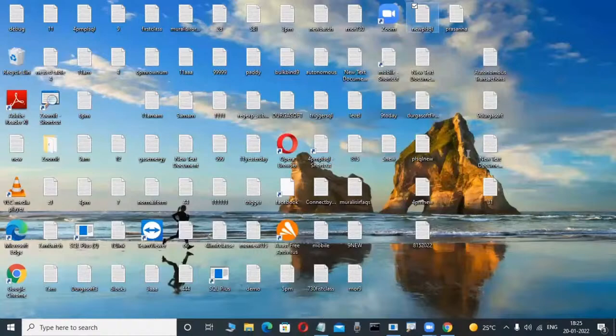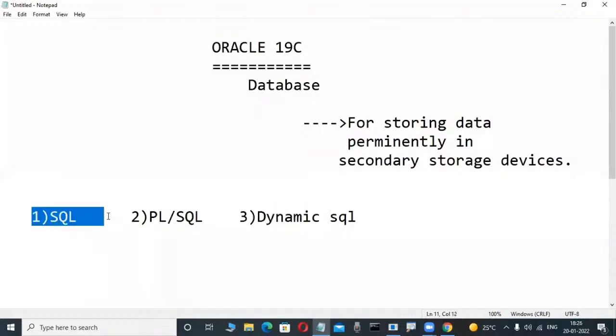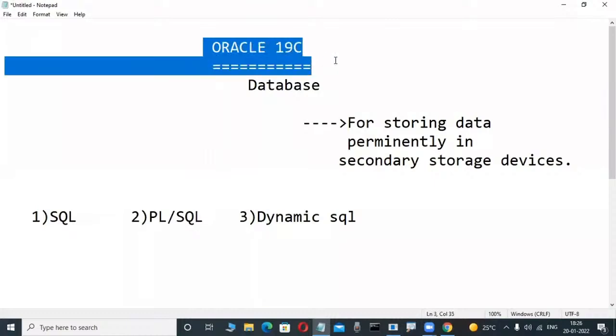Don't worry. That's why we first learn the SQL language. After that, once you have some knowledge, you learn about PL/SQL. Through these two languages, we are operating this Oracle software.